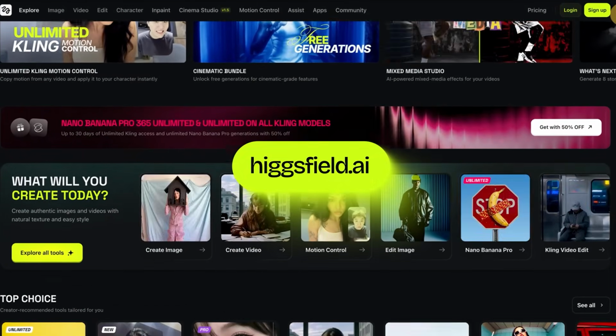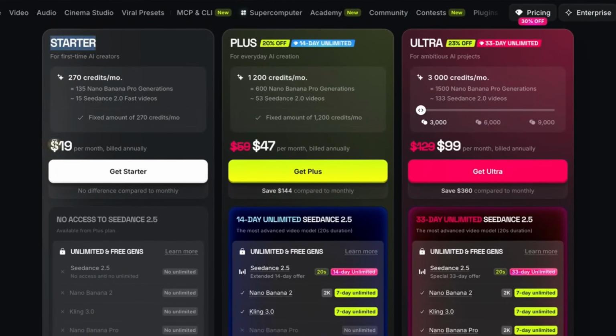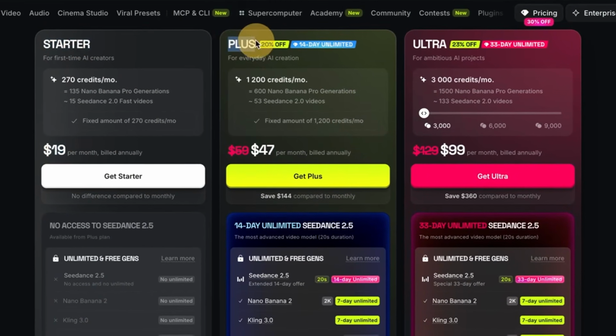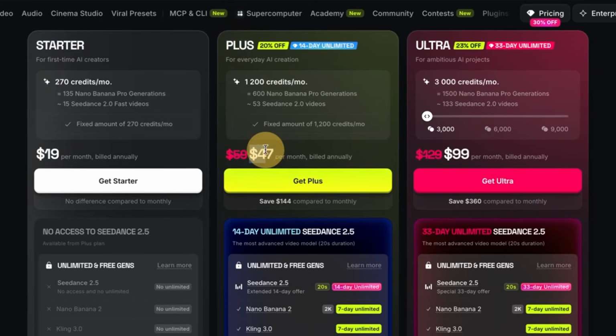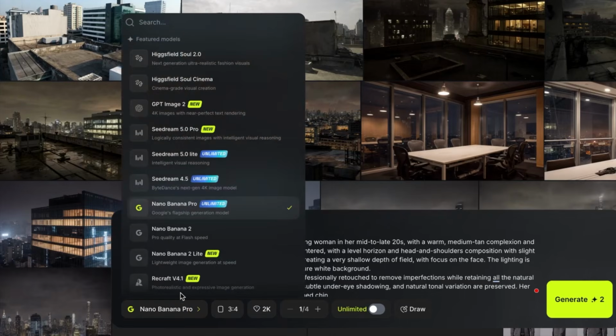Now we move to the final platform, Higgsfield. Let's see if their engine can outperform the OpenArt baseline. Like the others, Higgsfield runs on a tiered system, but realistically, the basic plan is a bottleneck. To execute high-level workflows, you need the Plus plan at $47 a month, making it the premium option on this list. Inside the dashboard, you have access to a highly curated model library.